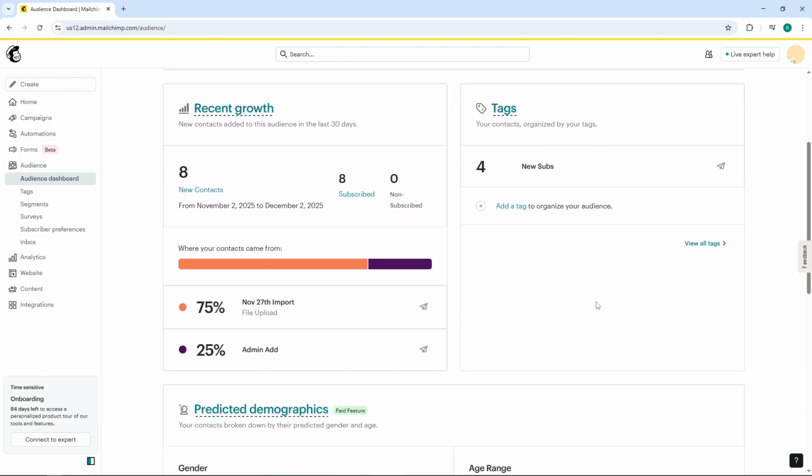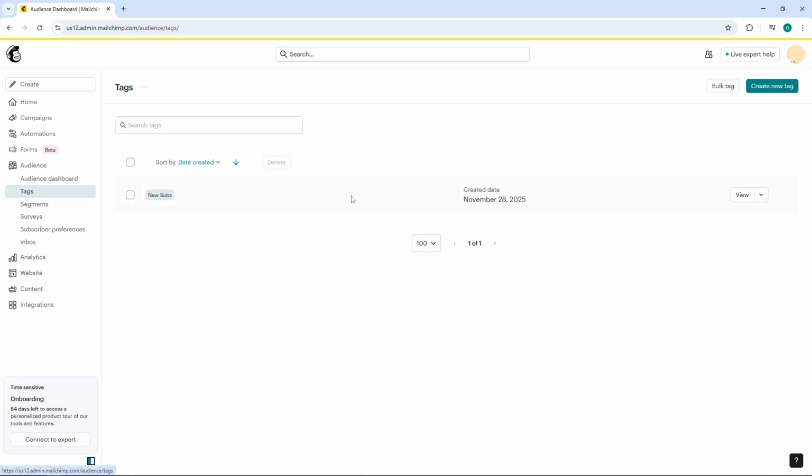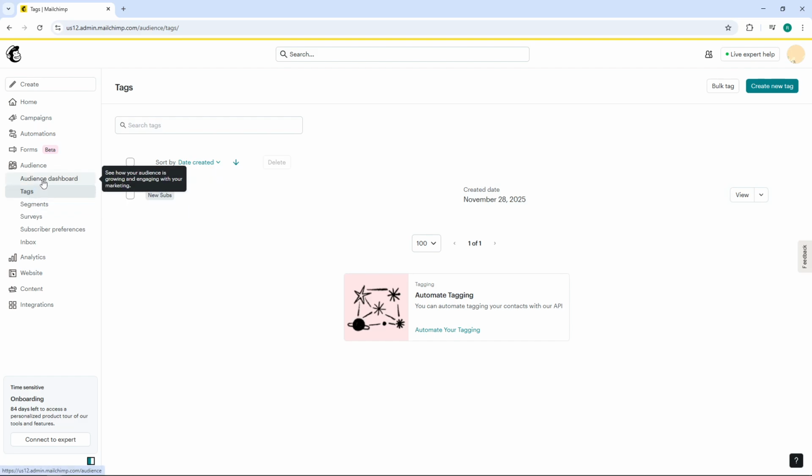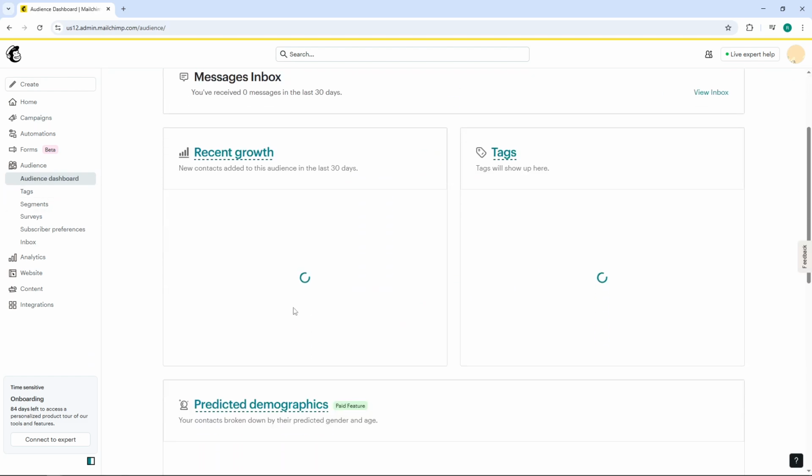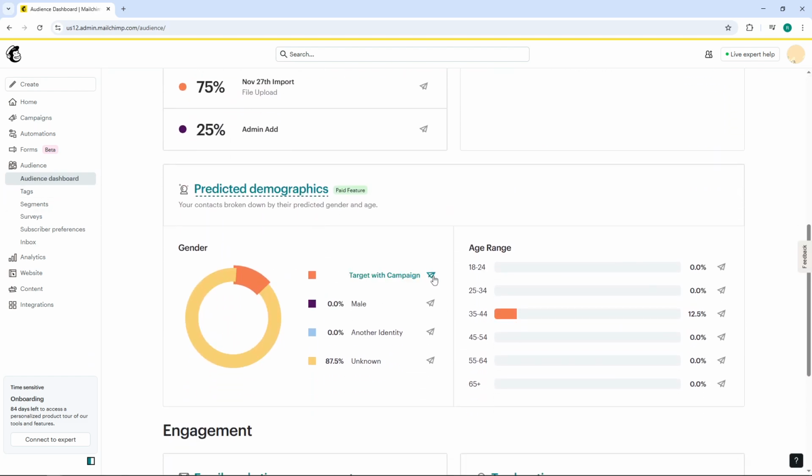If you want more control over your tags, click View All Tags under this section. This will allow you to manage existing tags or create new ones for better organization and more targeted campaigns. Here's a particularly useful feature. Click any clickable stat, such as a specific tag or location, and you'll see an option to select Target with Campaign. This allows you to send emails directly to that specific group, making your marketing efforts more precise and effective.